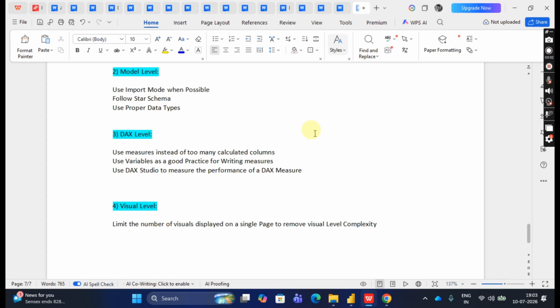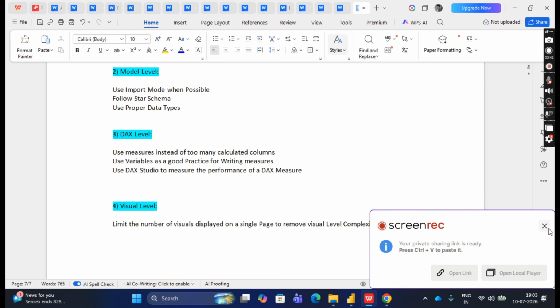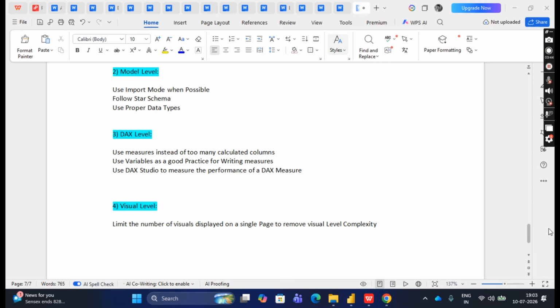Okay, so in visual level, we can limit the number of visuals. Every visual on a report page runs its own query. So if there are many visuals, Power BI has to execute many queries at the same time, which slows down the overall report. Keeping fewer visuals on a page improves the report performance and the user experience.